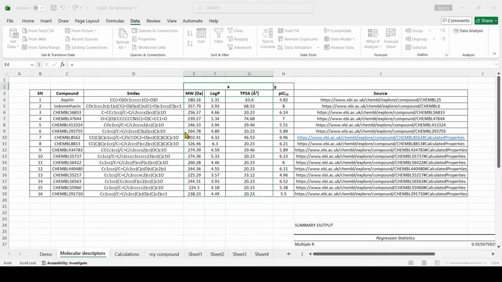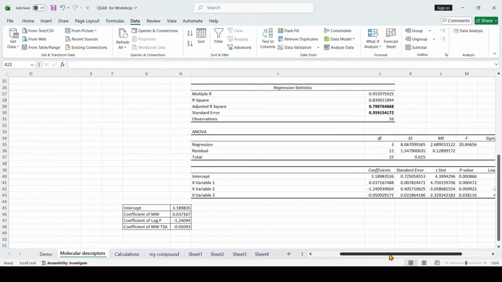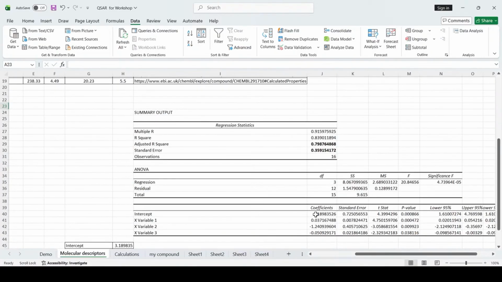You can do it in a similar way. If you press OK here, then you will get a similar kind of output file. So here you can see, let's talk about this data right now. The regression statistics output has been generated, and the R square value is quite good, 0.83. But we need to look at the adjusted R square actually, not R square.